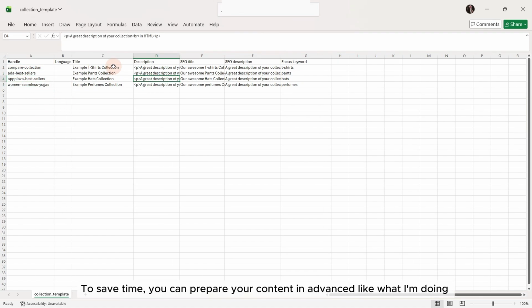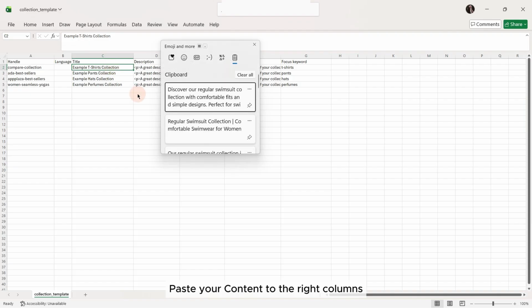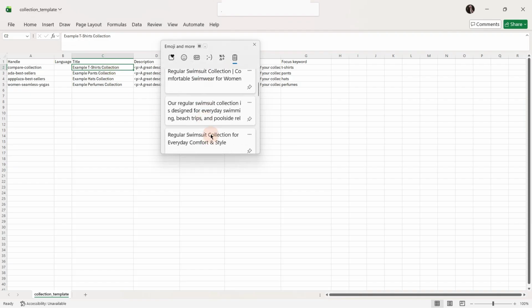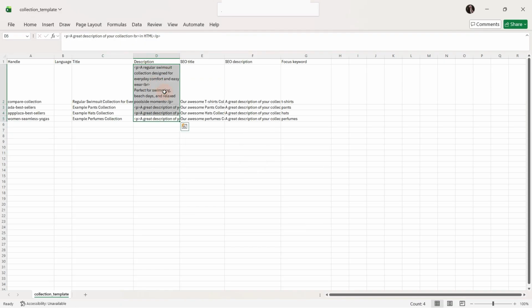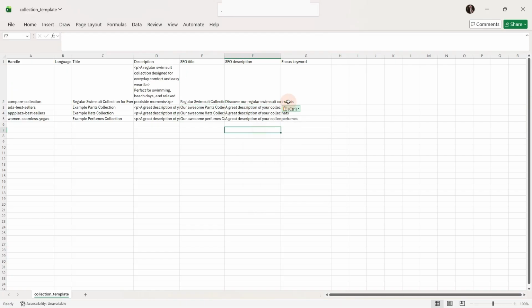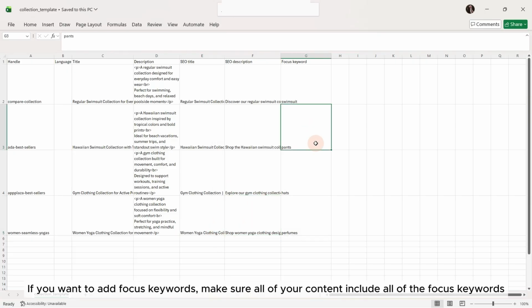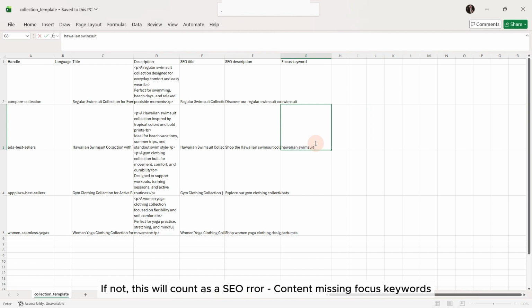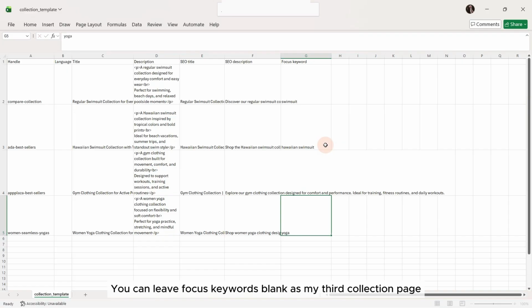To save time, you can prepare your content in advance like what I'm doing. Paste your content to the right columns. If you want to add focus keywords, make sure all of your content include all of the focus keywords. If not, this will count as an SEO error, content missing focus keywords. You can leave focus keywords blank as my third collection page.